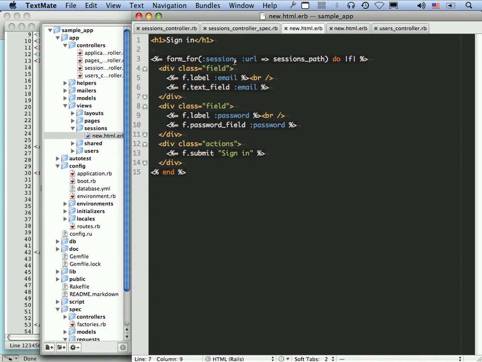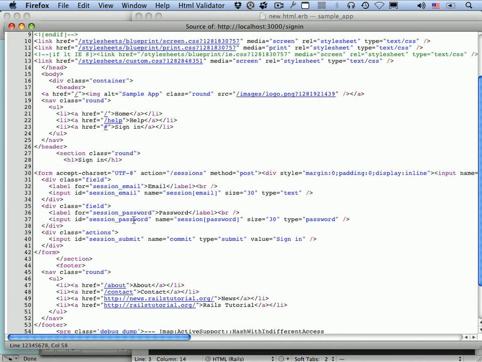And so you may wonder what this session symbol bought us. The answer is, if you look in the code here, it says label for session underscore email, session underscore email, session underscore password, and then there's also name session of email. So that's what that symbol bought us. When we put in the session symbol, Rails automatically constructed a form using this idea of a session. Now you could probably do it a different way, but this is the way that I think is most unified with the idea of signing in.